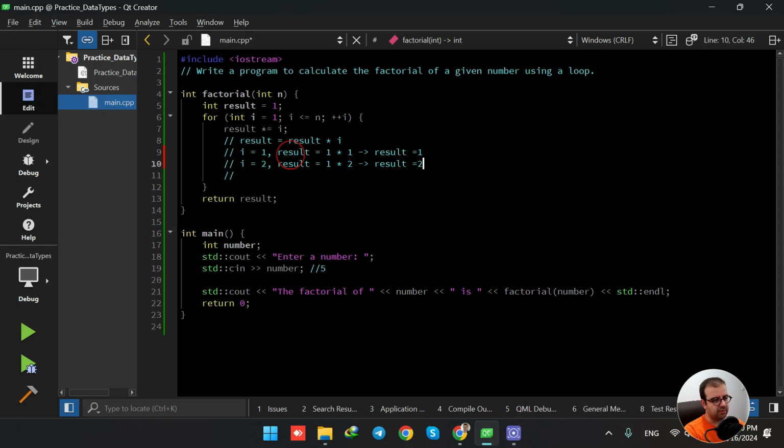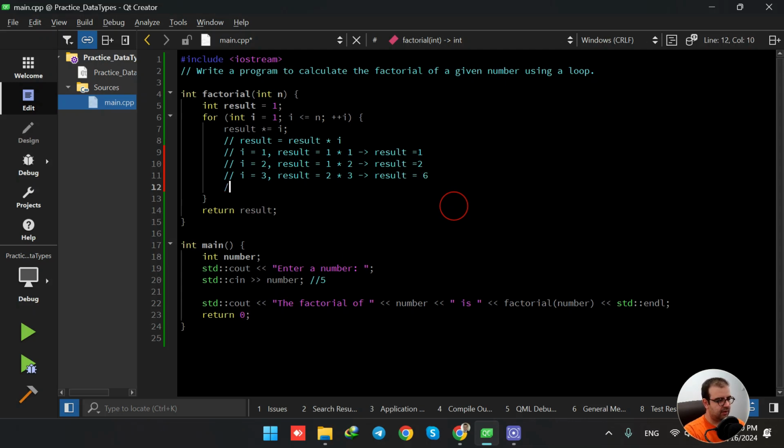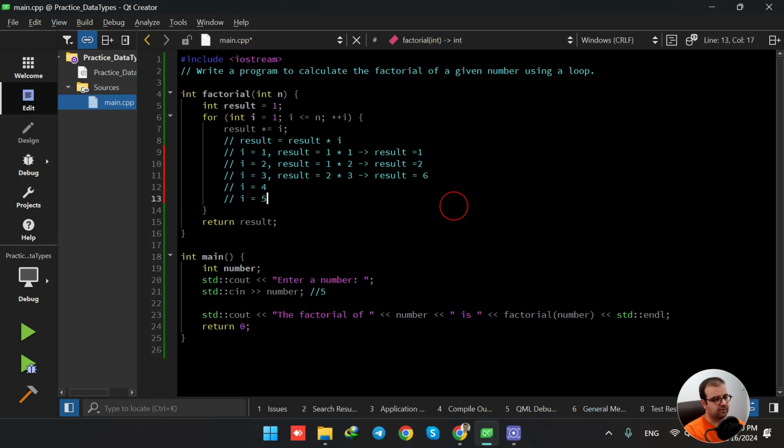So result equals 2. Then I equals 3, for example, and result equals 2 times 3. Why 2? Because the formula is result multiplied by I, so the result from the previous step was 2, times 3, which is the value of I. So result will be 6. Then I equals 4, then I equals 5.